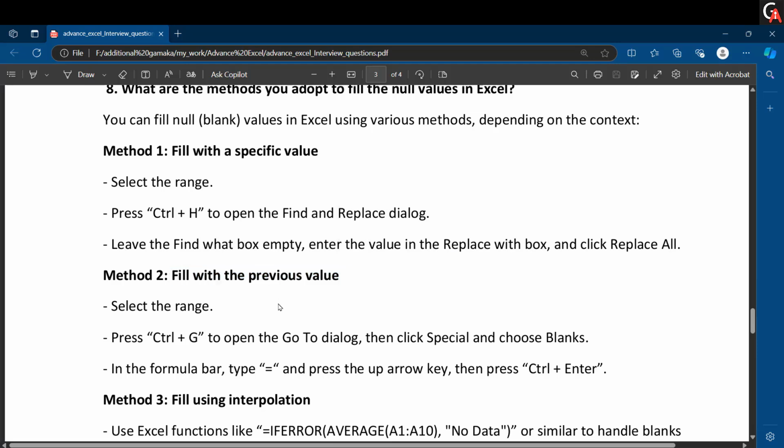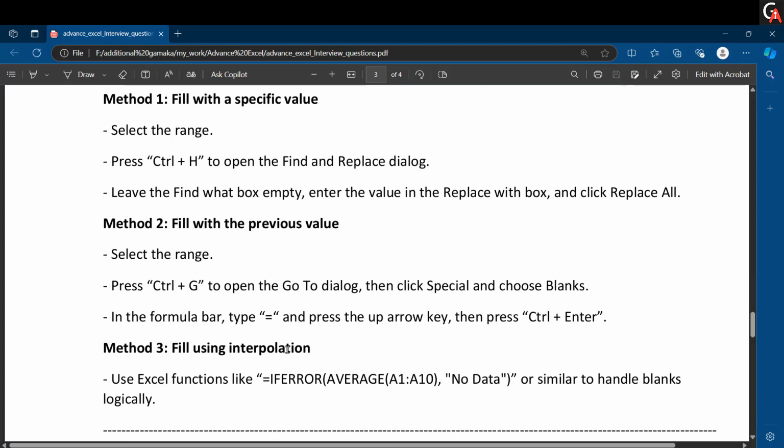So if I have categorical data, then we can employ the fill with the previous values approach. In Excel there is a separate functionality called fill up and fill down, and by using those we can fill those values as well, right? Or we can use the Control G special option, and using the special options we can fill those values. Clear? And a third option is using interpolation, right?